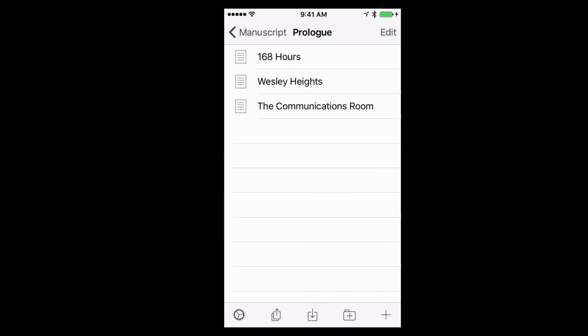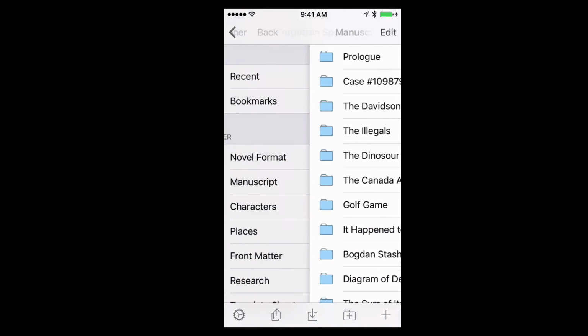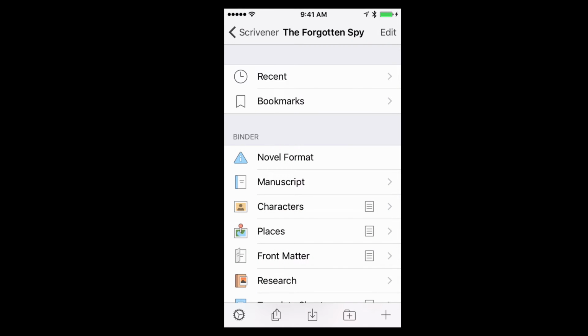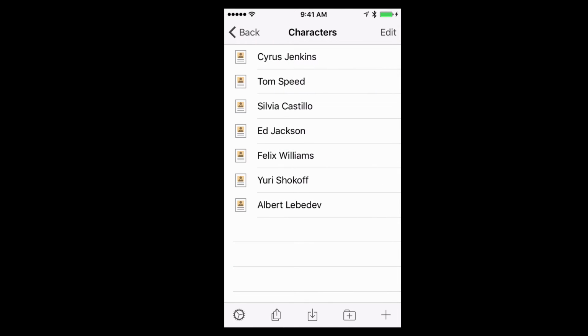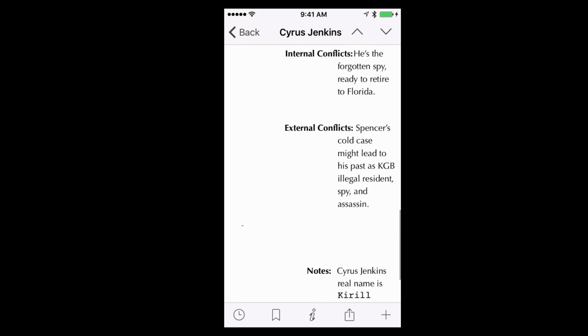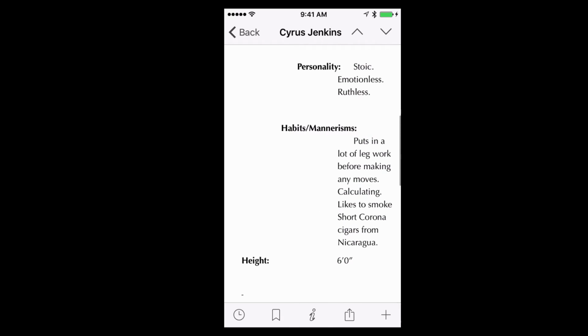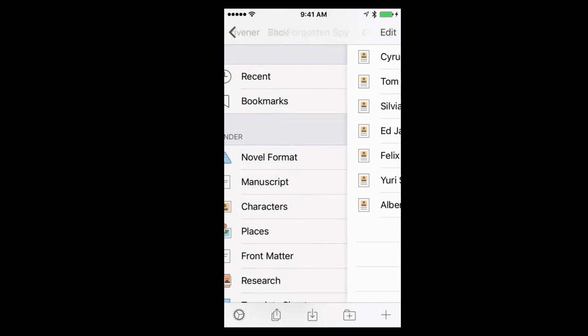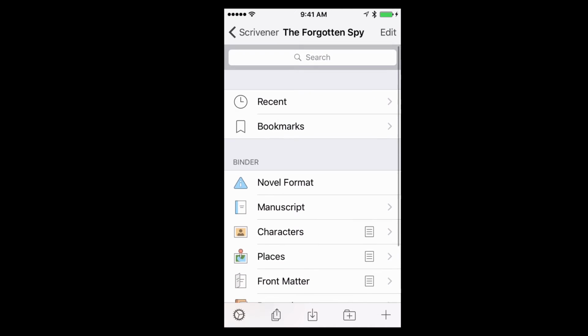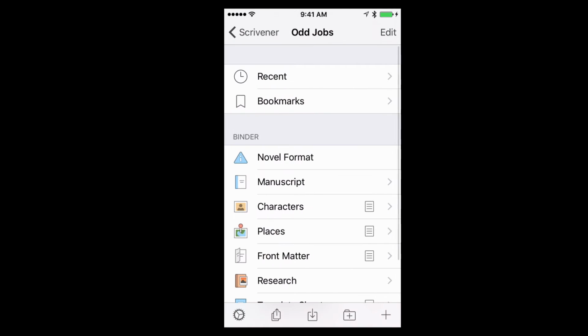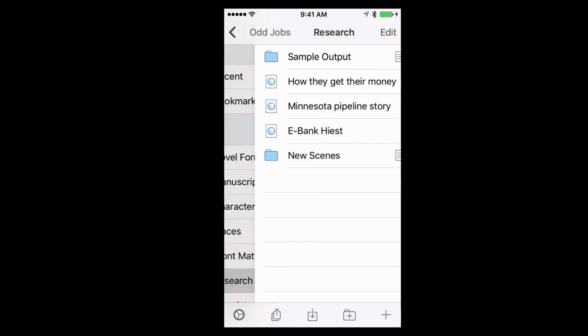It also brought down, let me go back here, it also brought down, for example, the character notes. So here are some of the character notes. It brought all that down from the binder on my laptop. It also brings down everything, including the research. Here's some research that I had done.